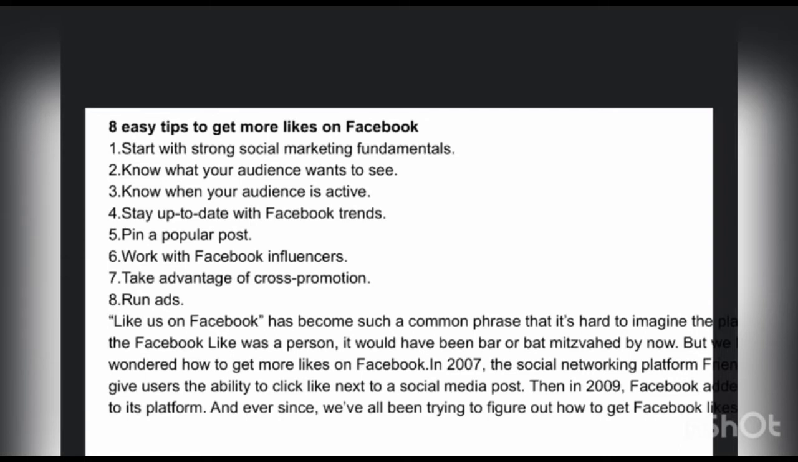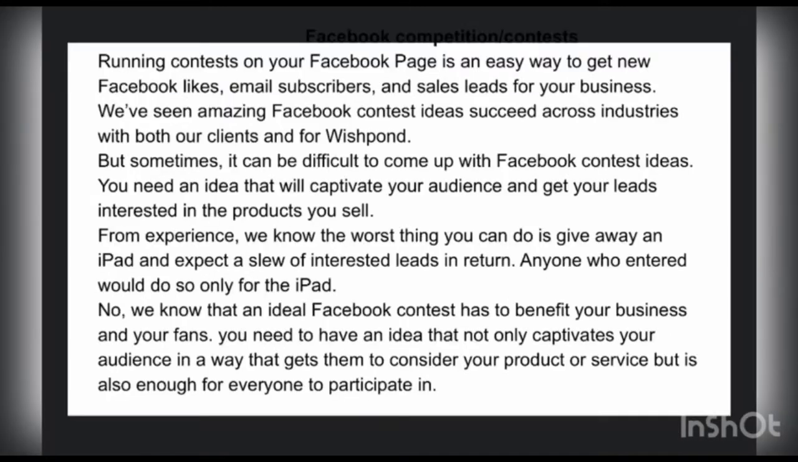In 2007, the social networking platform FriendFeed was the first to give users the ability to click a like button next to a social media post. Then in 2009, Facebook added an identical feature to its platform, and ever since we have all been trying to figure out how to get Facebook likes.